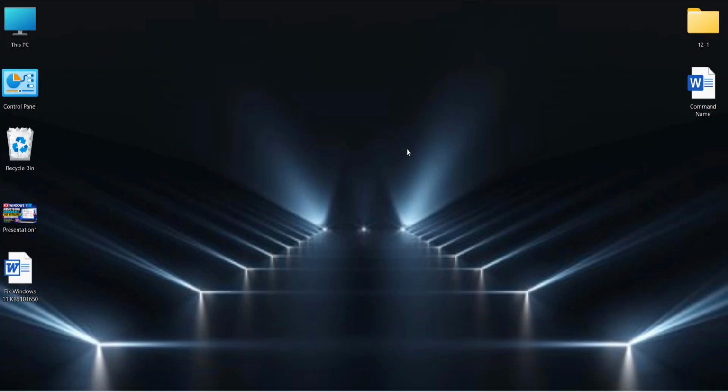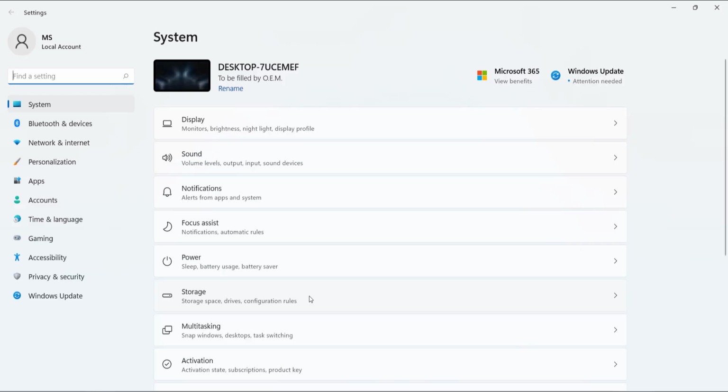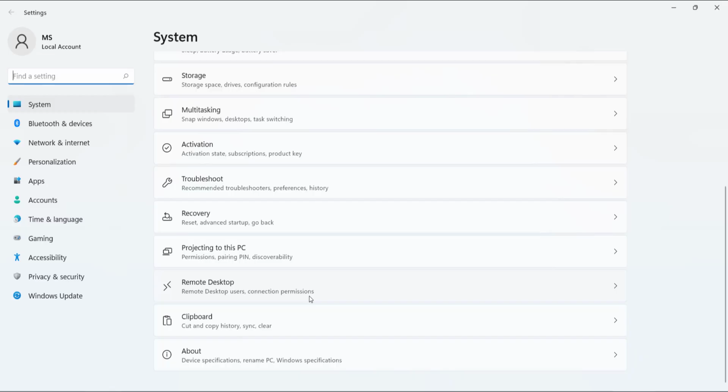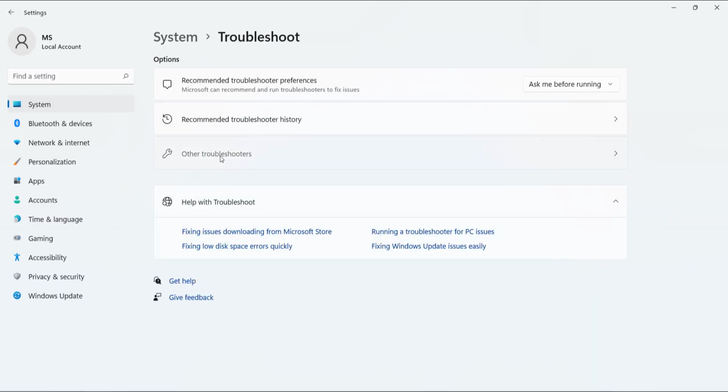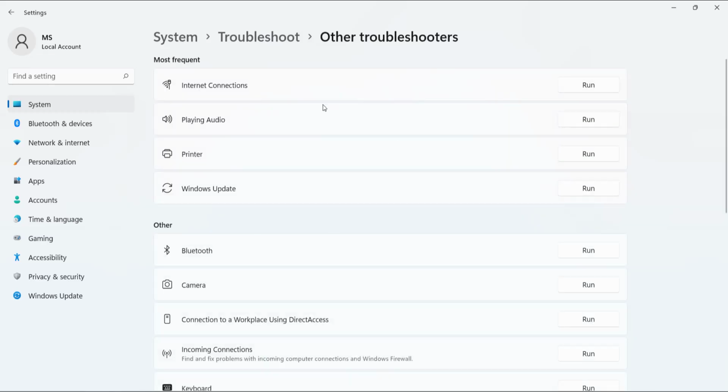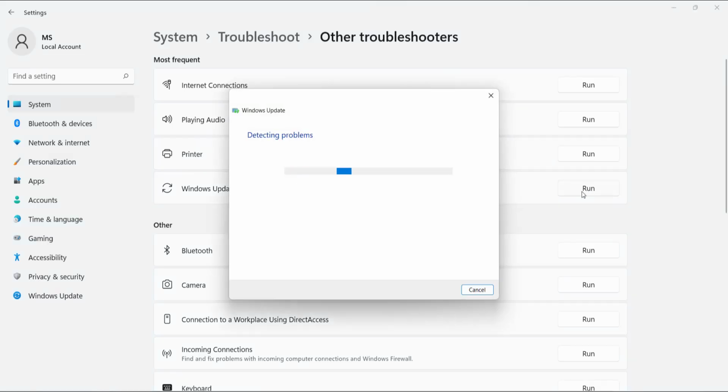First of all, you have to go to settings. Here, scroll down a little bit. Click on troubleshoot. Click on other troubleshooters. In this you can see Windows Update. Click on run. Wait for completion. After completion, close this window.